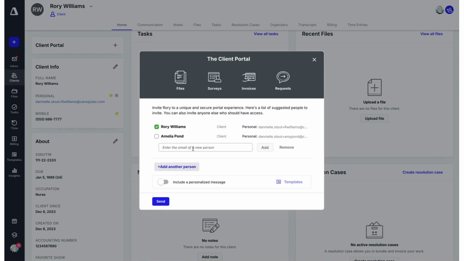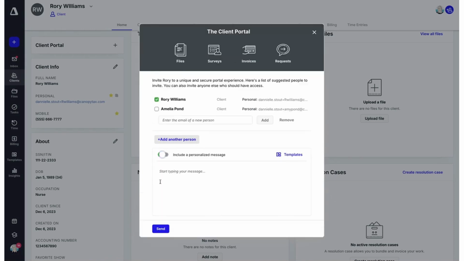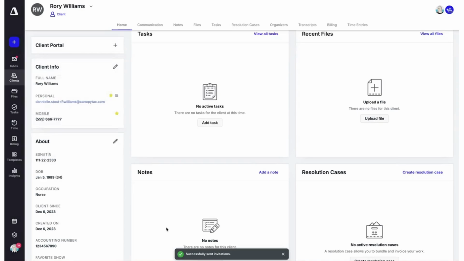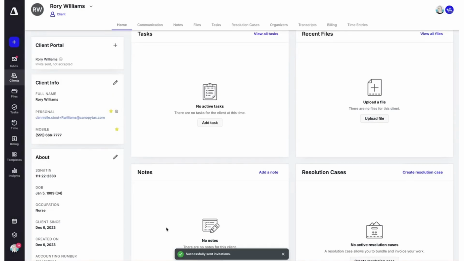Once you've selected who you're going to send it to, you can include a personalized message down here. You can either go ahead and type it out right here, or you can simplify and use a template. Either one created by your team, one you use yourself, or one of the Canopy presets. Then you can go ahead and click send, and it will send an invitation their way.